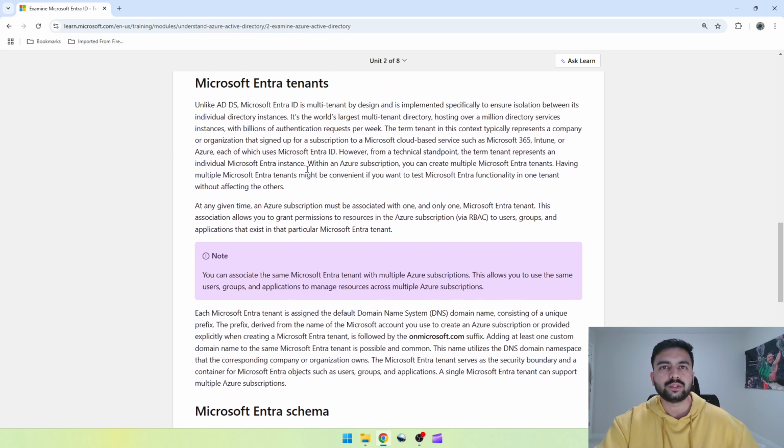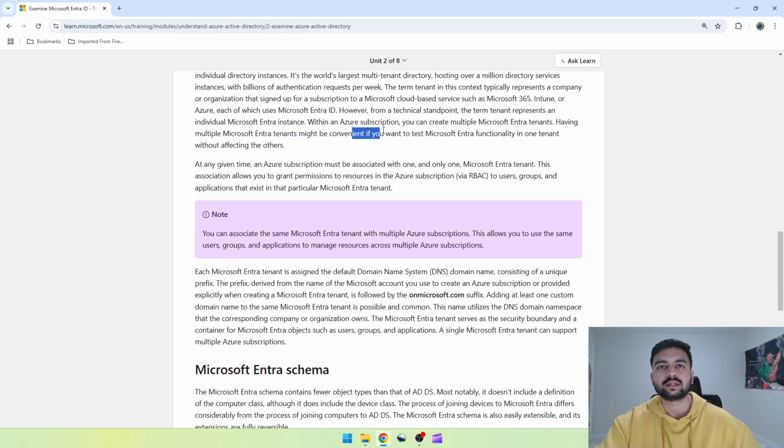Within a single Azure subscription, you can create multiple Entra tenants. Having multiple tenants is convenient if you want to test extra functionality. So if you want to use Microsoft Entra for testing purposes, you can always create more tenants, and that way it doesn't affect the other tenants and it's isolated.